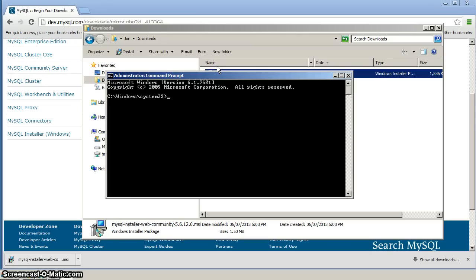And so you say, okay, well, how do I run the MySQL command line client? What you would do is type in MySQL and hit enter. And it says MySQL is not recognized as an internal or external command. It doesn't recognize that command. And so you say to yourself, well, I know that we installed MySQL, so why doesn't it recognize it?